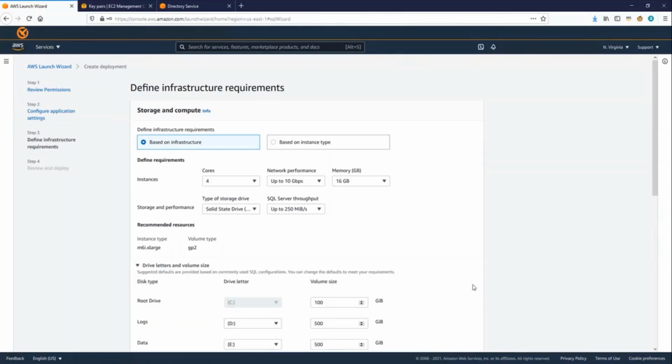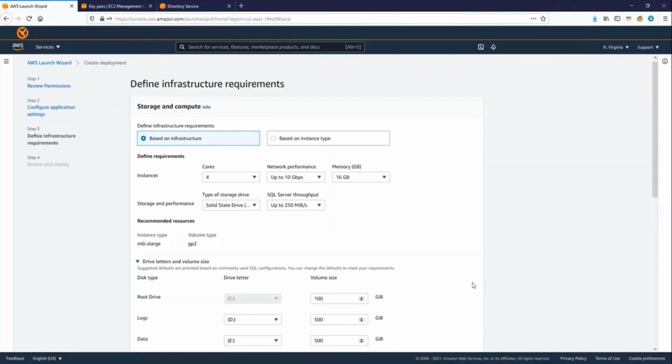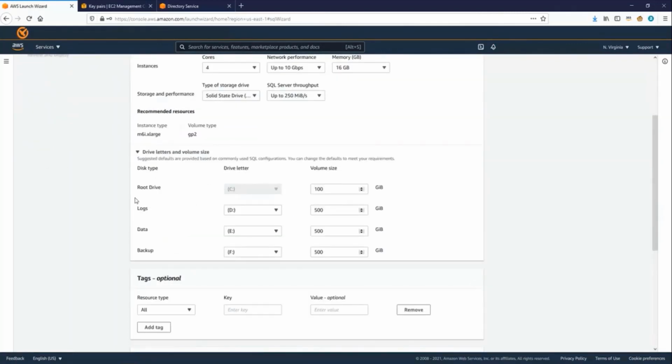Drive letters and the volume size. As you can see here, we have by default SQL Server root drive where you install your SQL Server, logs file for storing your SQL Server logs, data directory for storing your data, and backup directory for storing your backups. Volume size, you can select a different volume size.